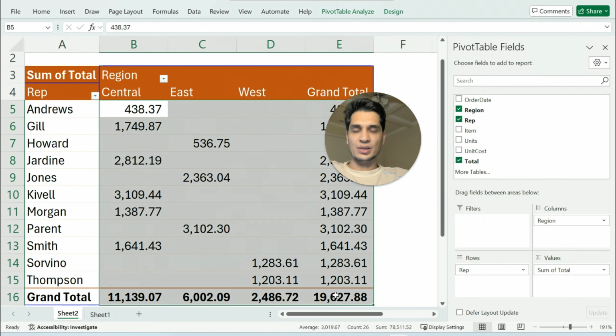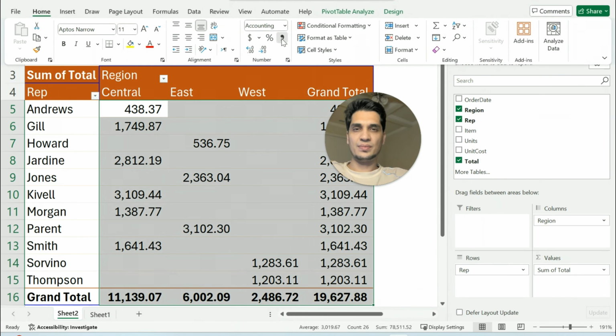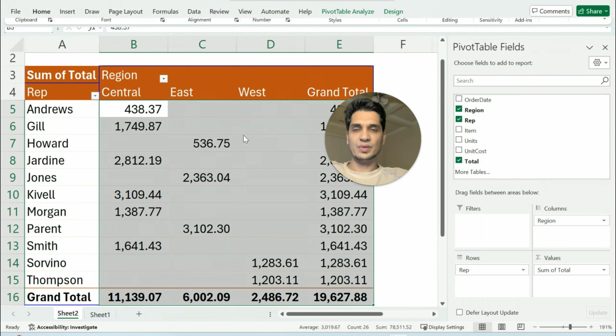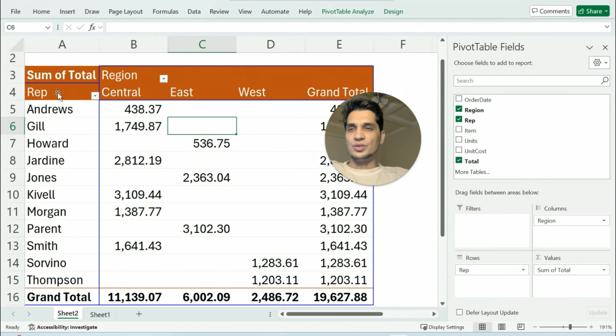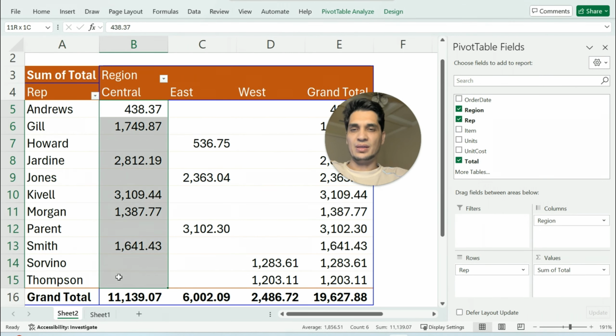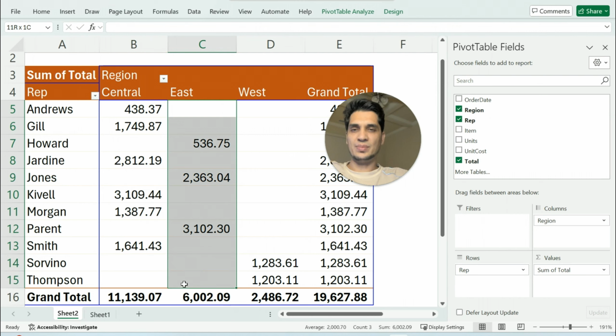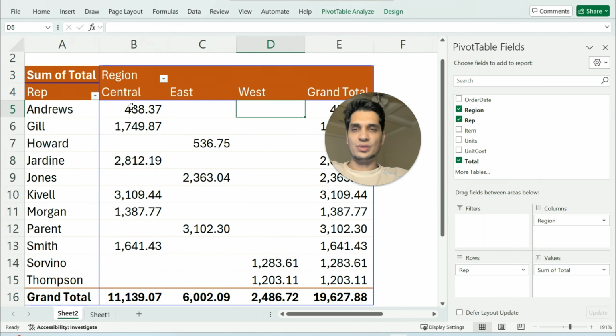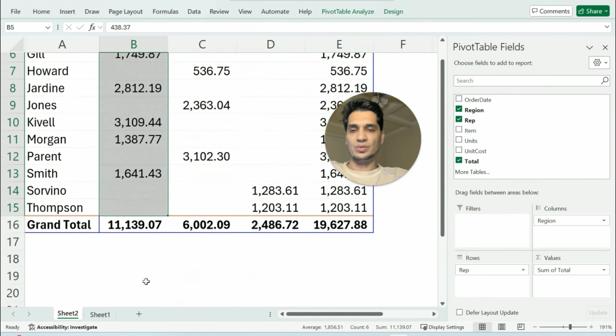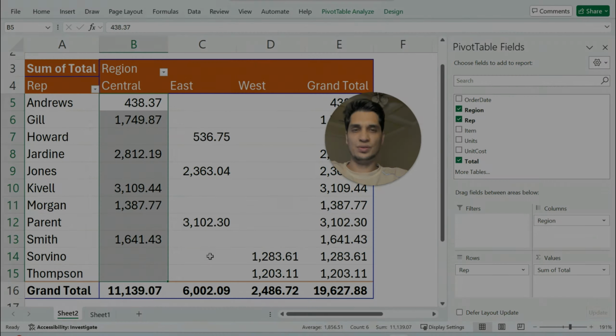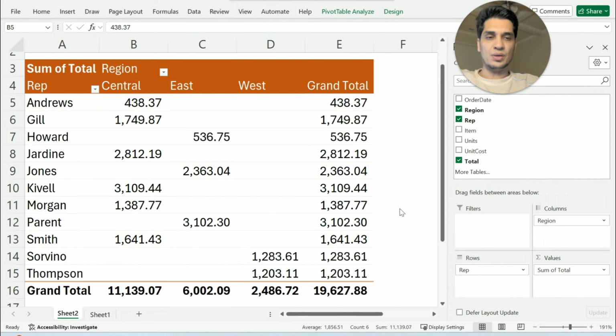I always want to adjust the formatting. Okay, perfect. So it shows that these are the sales representatives, and they have made sales in each region with this specific value. We have a total to our right for each person and a total towards the bottom for each region. Now I want to change my report back to item wise.